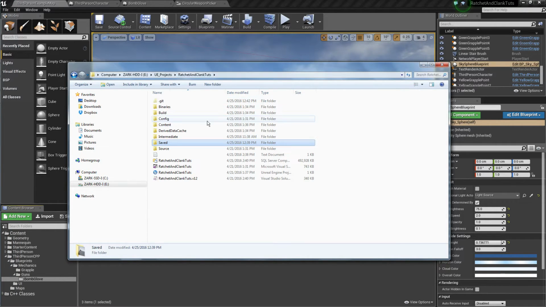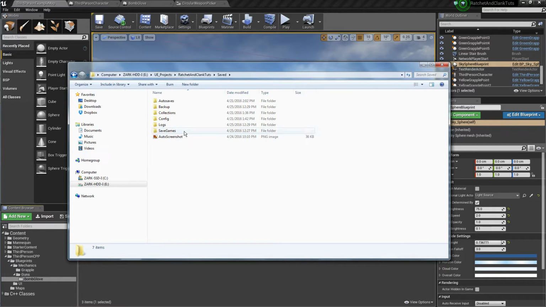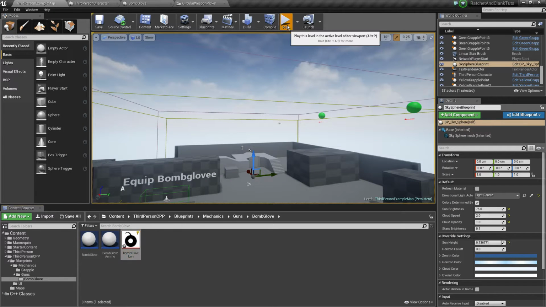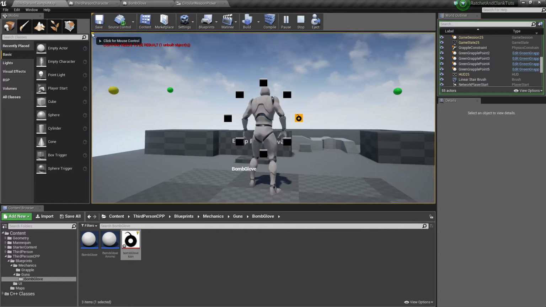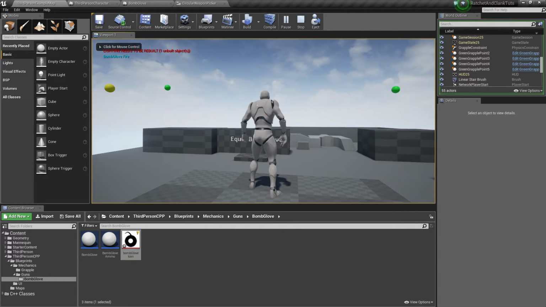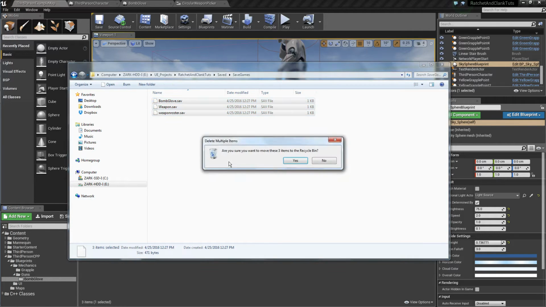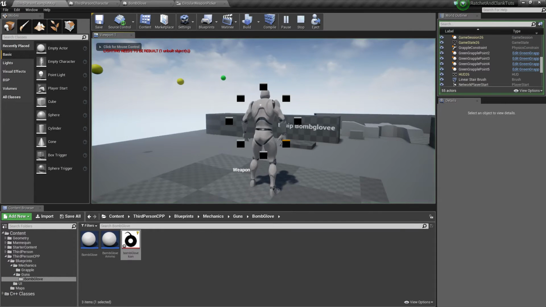The other thing I want to say is where your saved games are located. If I go into my project, which is Ratchet and Clank Toots, and go under Saved and SaveGames, I'm going to find a bunch of .sav files. We actually use them to save, if you remember. So if you want to test something that is and is not saved, you can just delete it from here and click play. For example, if I click play, you can see that it got loaded as a bomb glove. But if I delete all of these and hit play, I'll just have weapons.